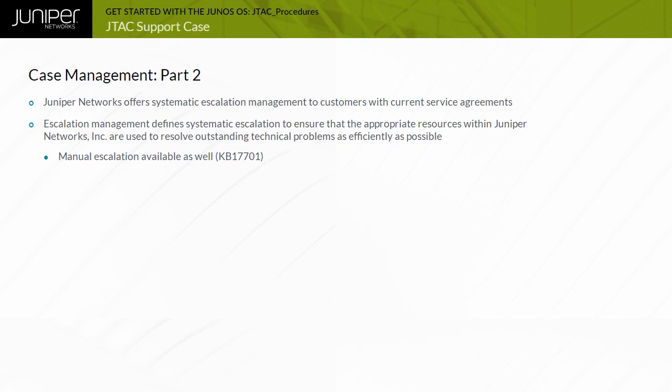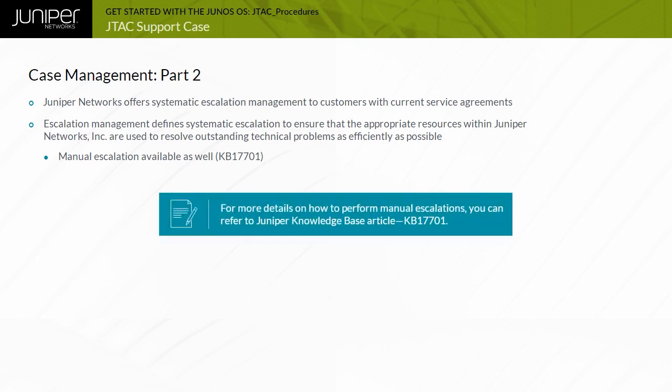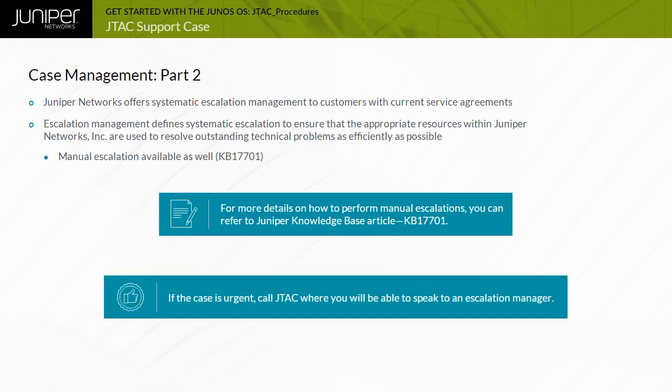You will be prompted with a list of reasons for the manual escalation. Note that for more details on how to perform manual escalations, you can refer to Juniper Knowledge Base article KB17701. If the case is urgent, it is strongly recommended that you call JTAC, where you will be able to speak to an escalation manager.